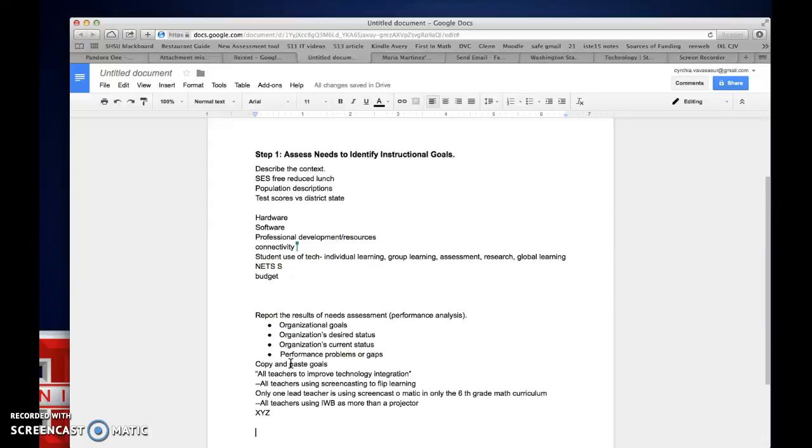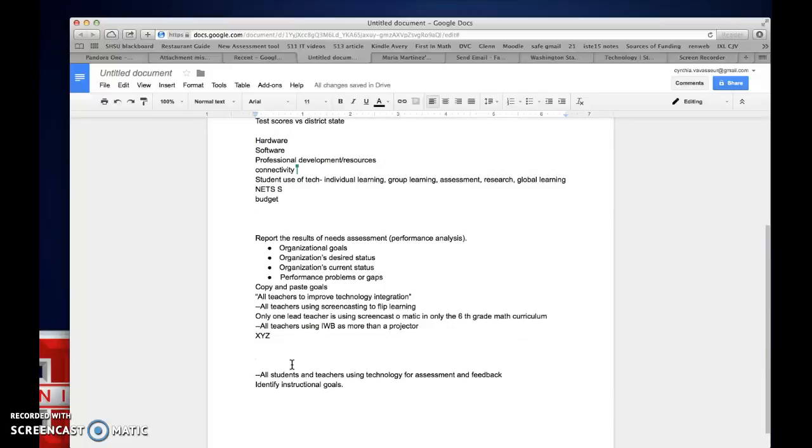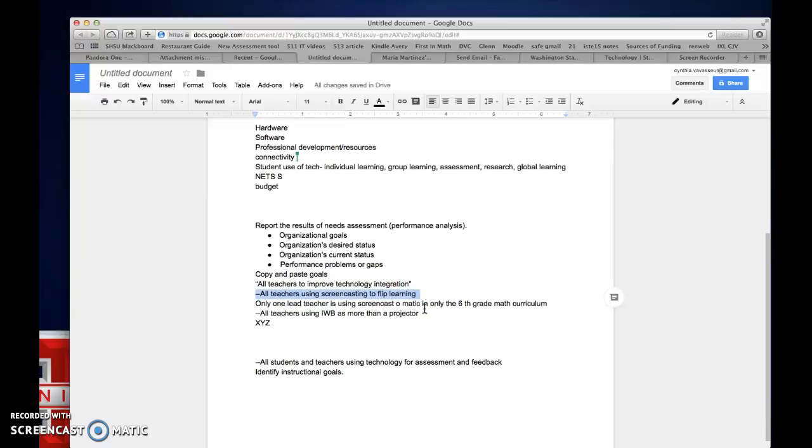At the end, we hope that this all comes to fruition and we say, okay, so what is the problem or the gap? The problem is we want all teachers to improve technology integration, but we truly only have 2 teachers that are using technology in an effective way with their candidates. And in order to help that, you are going to then write your instructional goals. Your instructional goals may look a lot like your organization's desired status. Okay? I hope this helps.